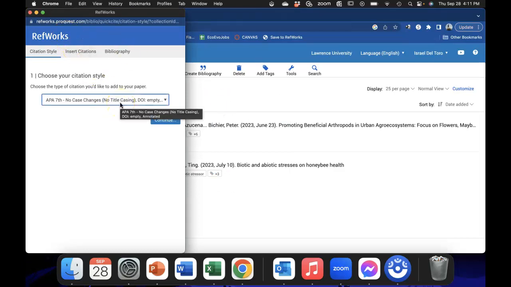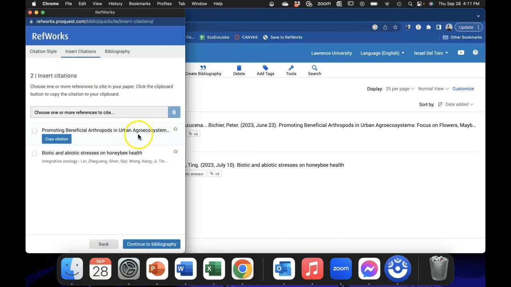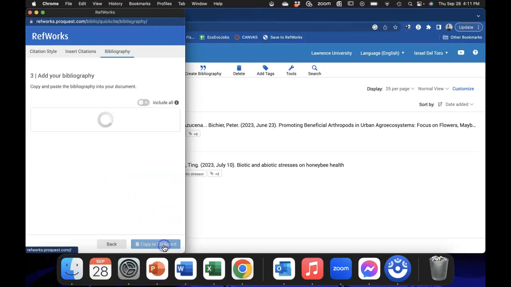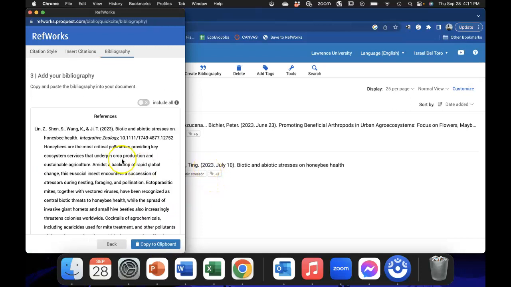APA is pretty standard for many scientific publications. So for now, I'm going to try APA 7th and see what that looks like. No case changes, no title casing. Continue. And we're going to select our citations that we want to include and simply create bibliography.